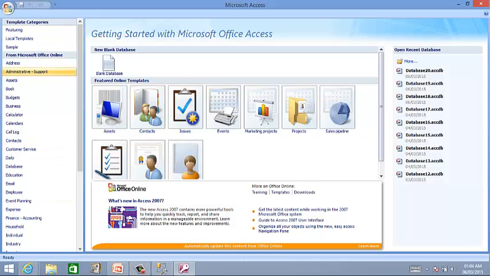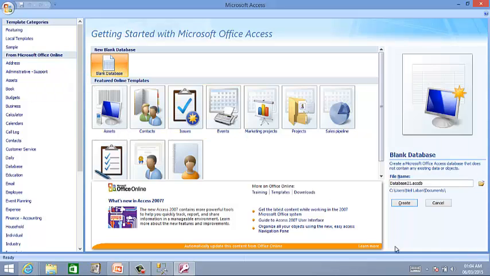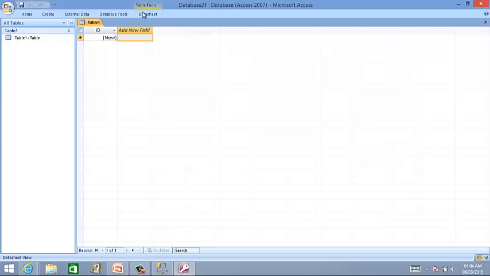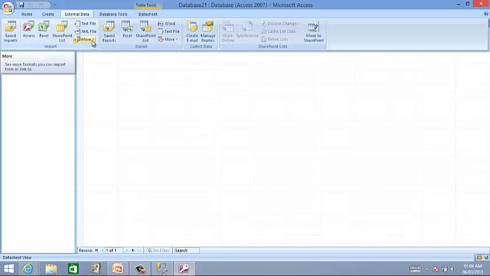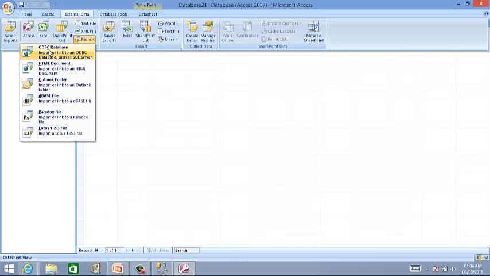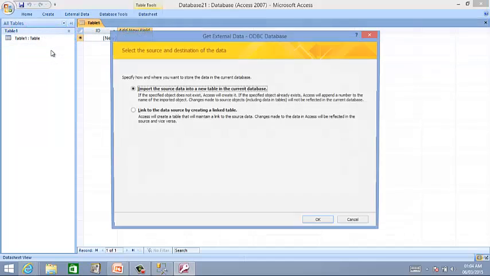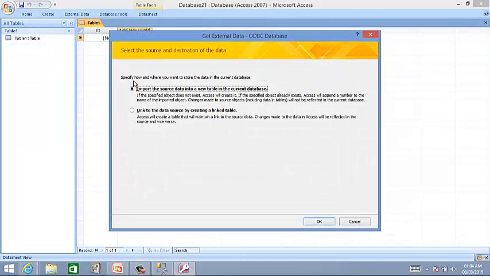Okay, as we open Microsoft Access, there's Access 2007. Click on the blank database. Click on Create. Leave this as default. Click on External Data. Click on More. Click on ODBC Database. Now we want to link the database with SQL. So we click on Link to the data source by creating a link table. Click OK.